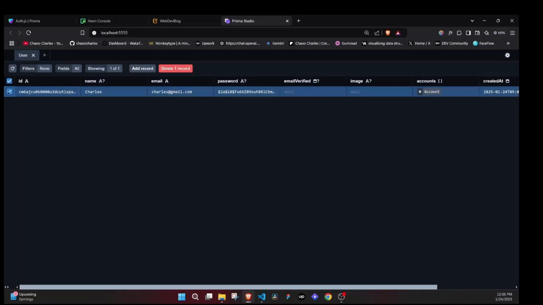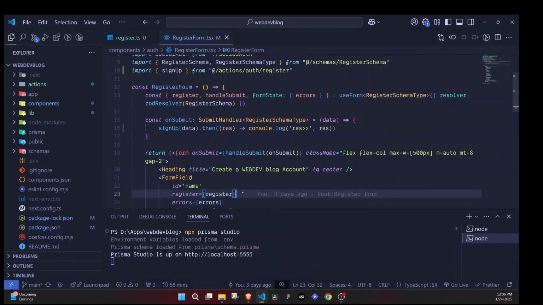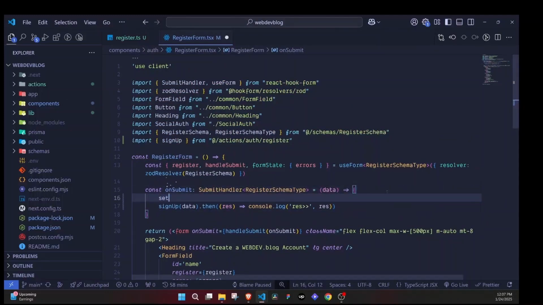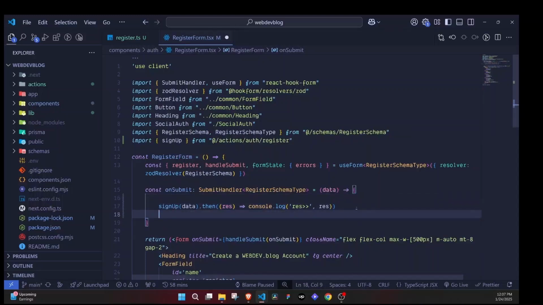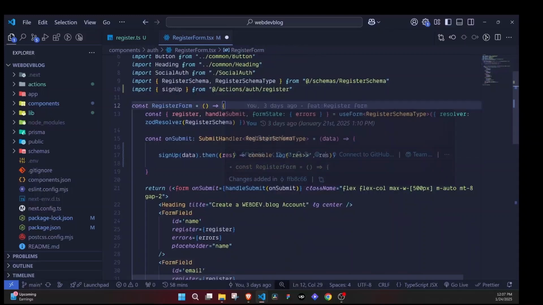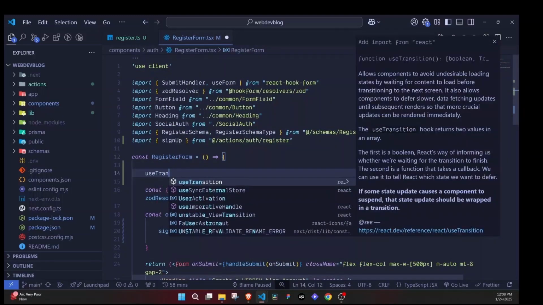Let's handle the pending state and the errors. So for loading state, you could come here and set loading state, and then after it's done, you change the loading state down here. But in React, we now have a hook called use transition, which we can make use of, and it will automatically take care of our loading state. At the top here, we will have use transition, which will come from React.